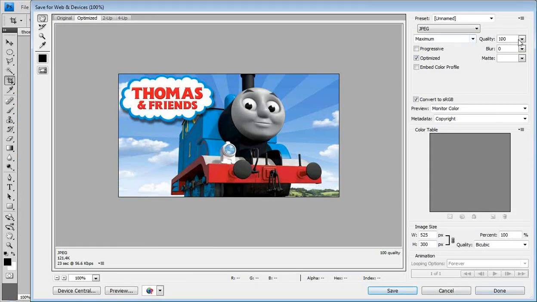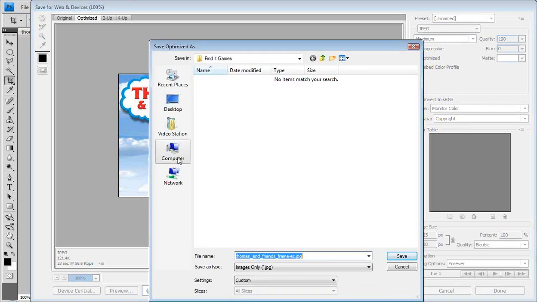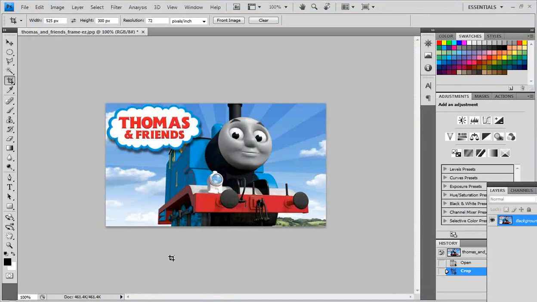I'll save this as high quality. In my case, I'm going to save it at 100% because the slideshow component will scale that on import. So let's save it right back to web images. We'll call this Thomas and Friends slide. Save that. Okay, so I've scaled it in Photoshop. You may want to use Frame Easy, the free application that we give you.